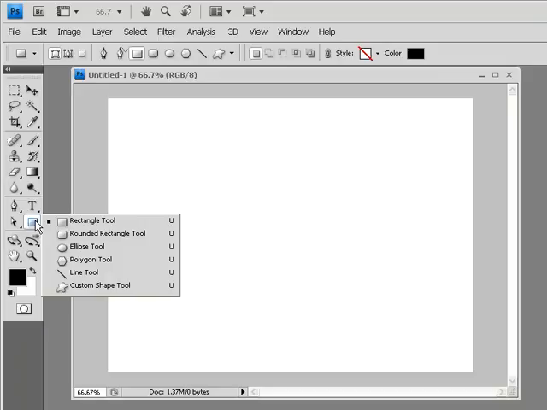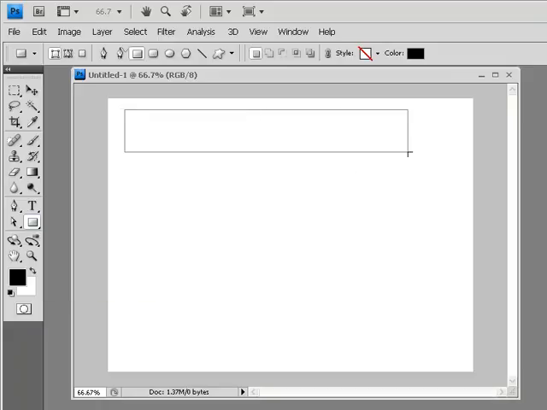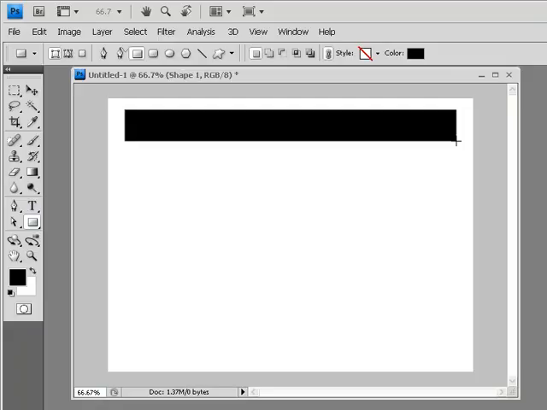Anybody see the rectangle tool? To make a rectangle, I'm going to just click and drag. Don't worry about size right now. You click and drag from the upper left corner to the lower right corner, and it makes a box.